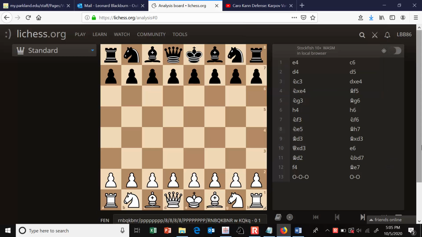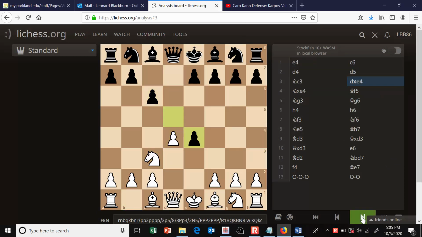Let's take a look at the classical variation in the Caro-Kann defense. So Caro-Kann is e4, c6. Play usually proceeds as follows. Bishop to f5 is the classical variation. Knight to g3, attacking the bishop, falls back to g6.